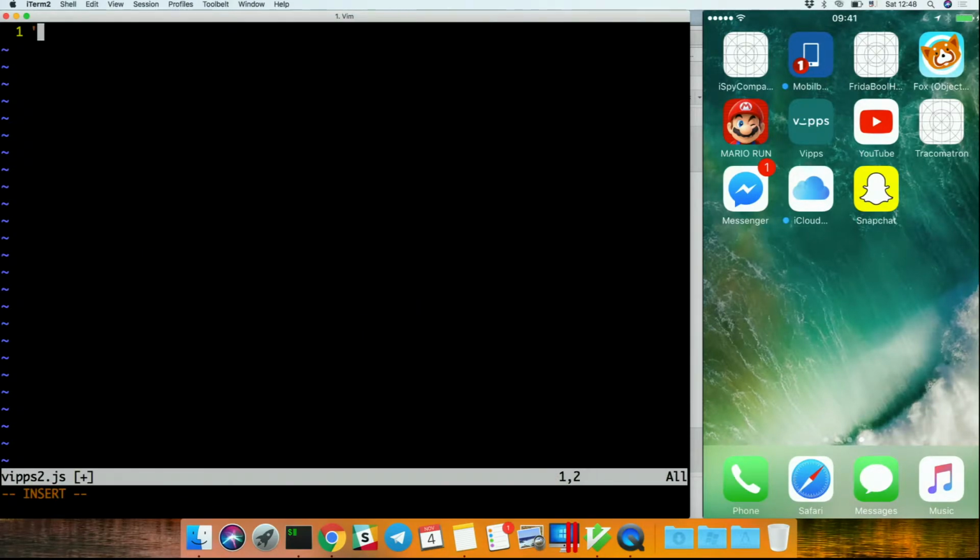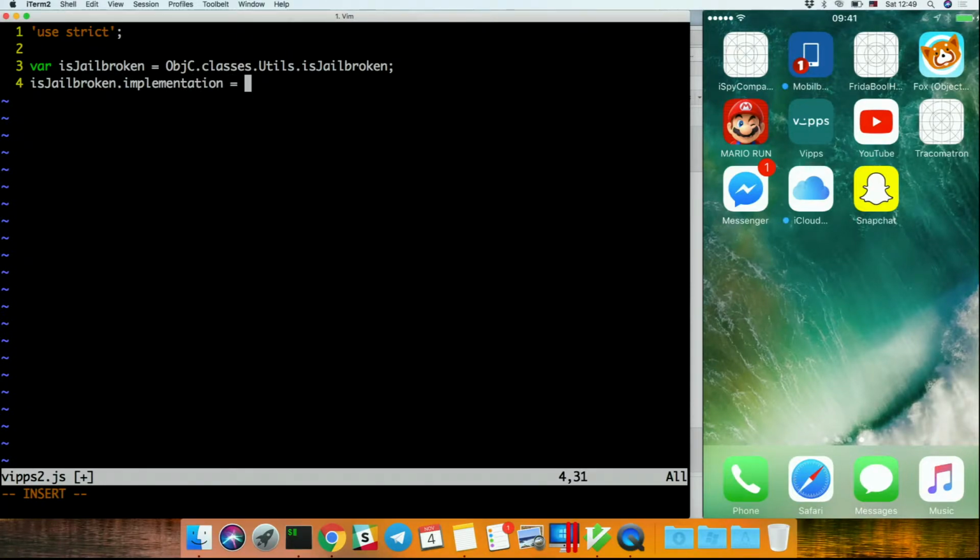is that we can use Frida's Objective-C integration to get the classes, utils. And there's a method isJailbroken there, so we're just going to get hold of that method, assign it to a variable, and then we're going to do isJailbroken.implementation equals, we're going to replace the implementation. Objective-C implement isJailbroken, and give it a JavaScript function, and we're going to return false, and we're going to just console log jailbroken.